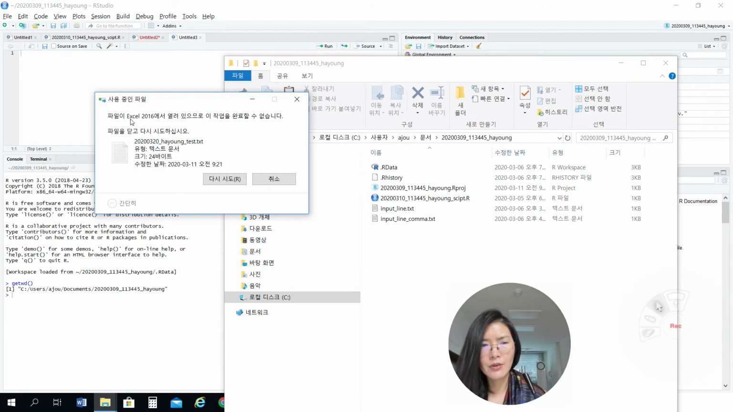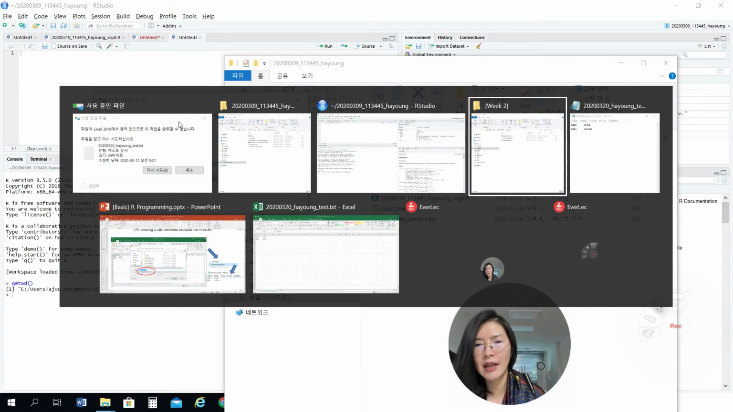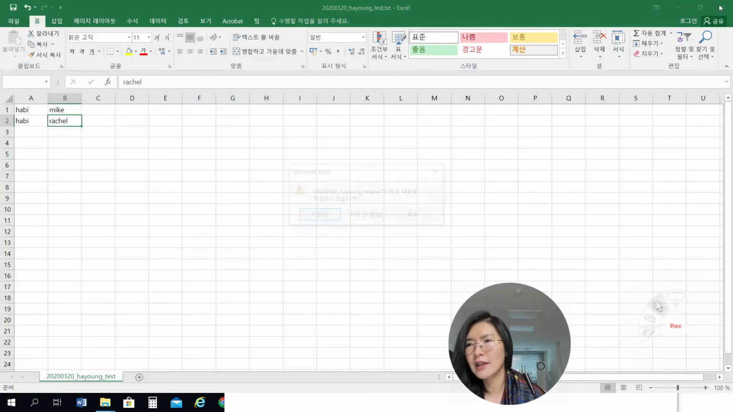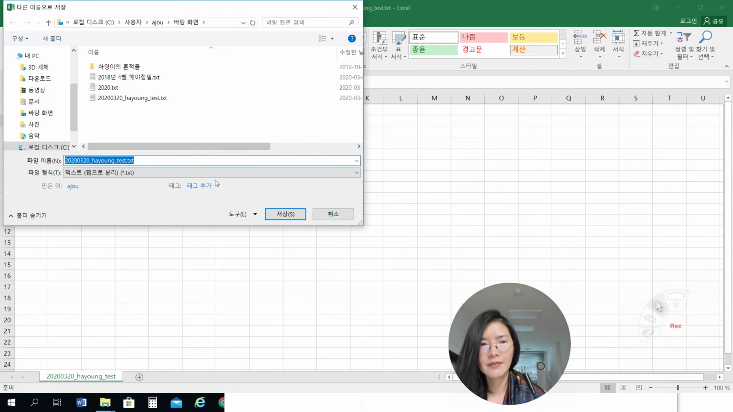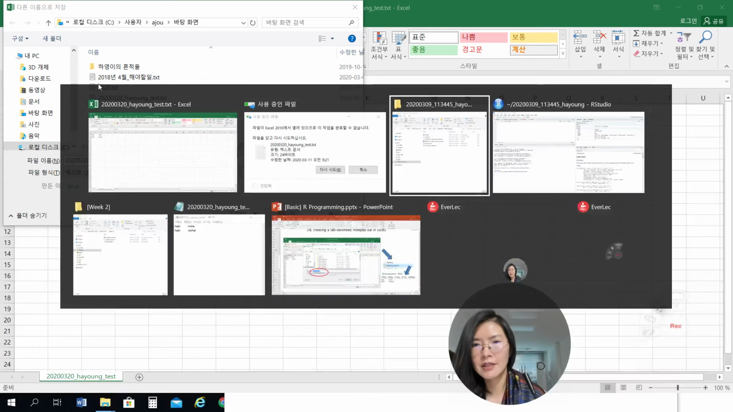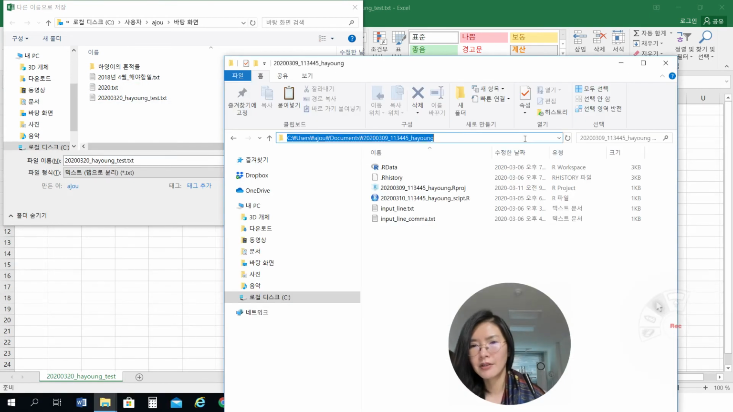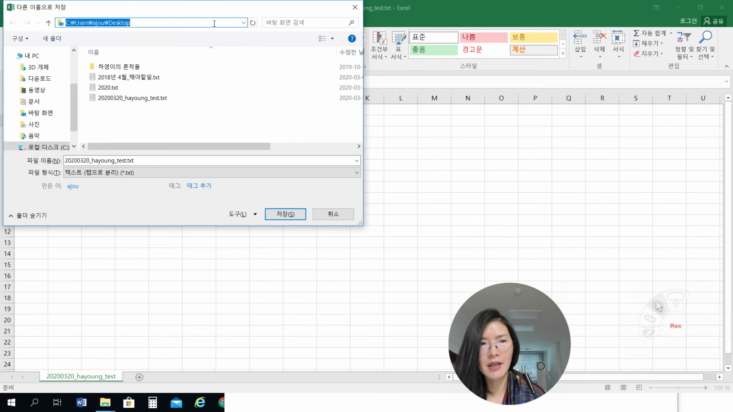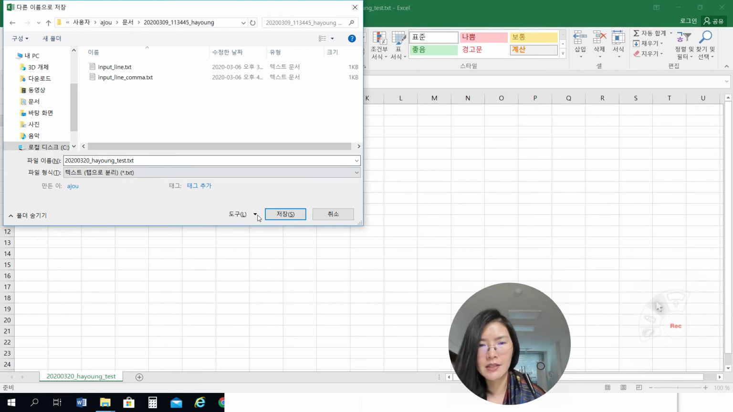Okay. So this alert appeared. The file was opened in the Excel application. So please close the Excel file first. So I can close this and then save to the working directory. All right, that is the working directory. Right. So I paste this working directory and then save this.